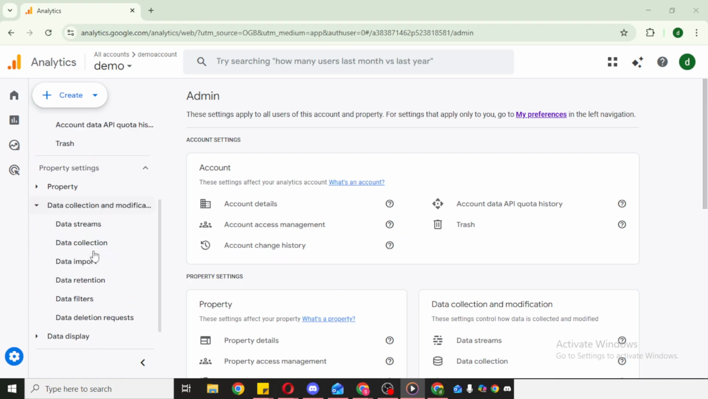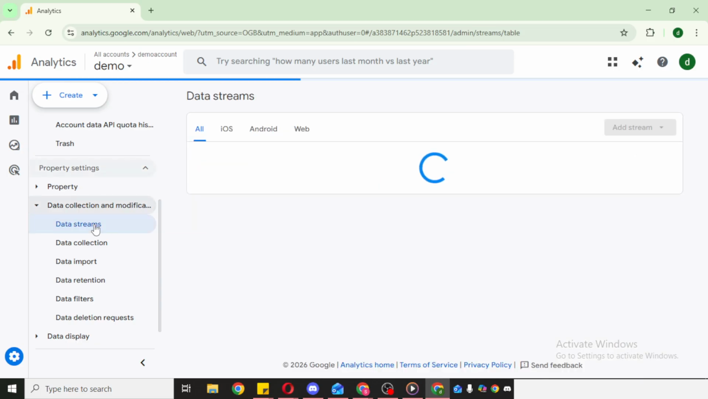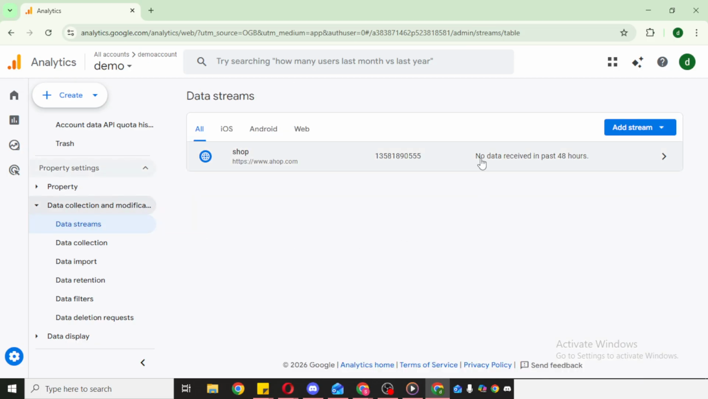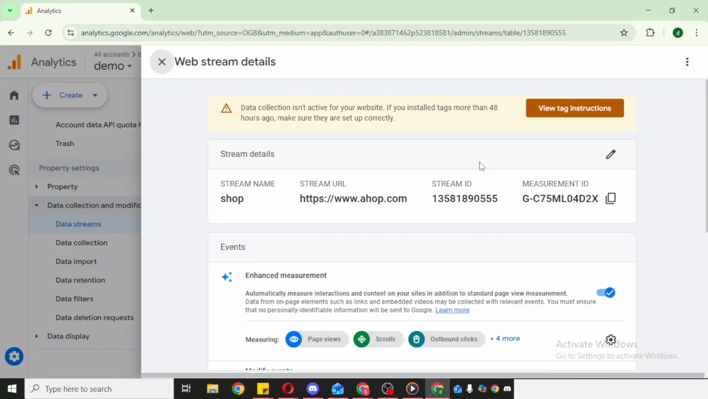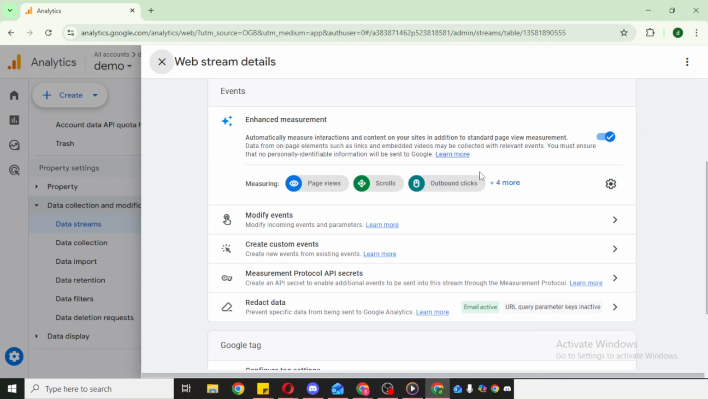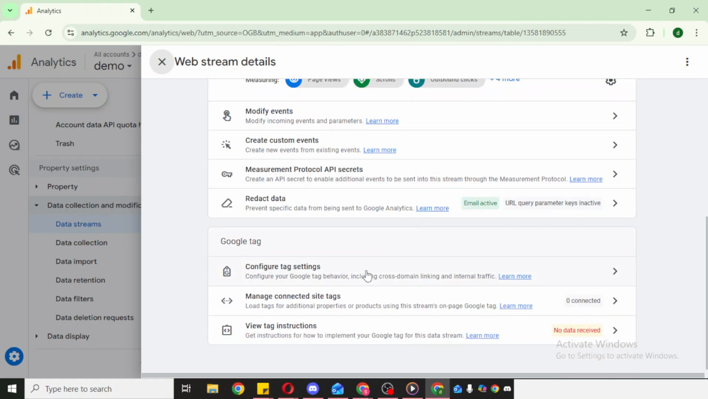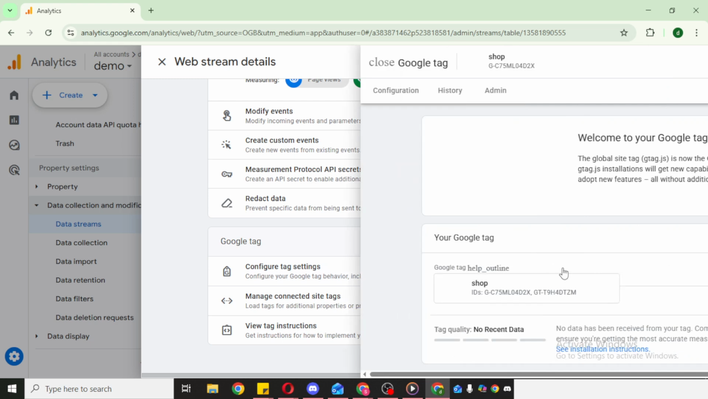You'll see a list of your streams, such as your website or app. Select the specific one you want to configure by clicking on it. This opens the Stream Details panel with tagging and measurement options. Inside the stream, click Configure Settings. Depending on your interface, this may appear as Configure Tag Settings. If you don't immediately see the option you need, click Show More to expand the full list of available configurations.